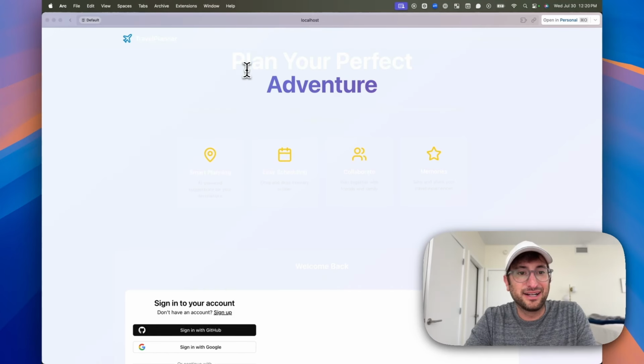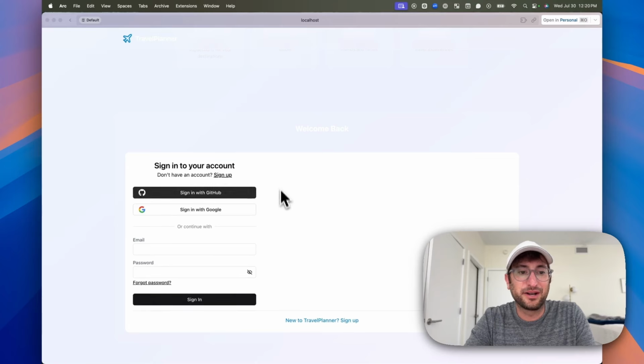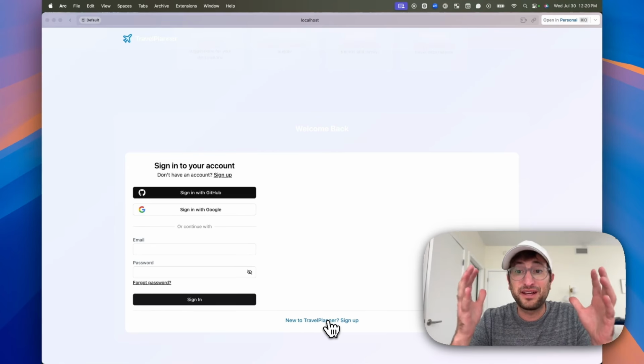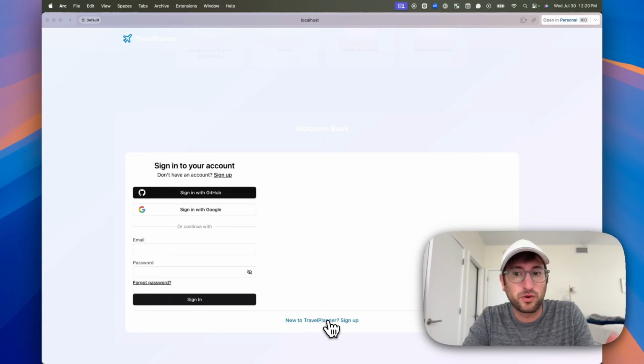Okay, so now we're back. It didn't fix this part of the text, but let's go back to the bottom and I see now it says new sign up. Again, it's not the best design right now, but I want to focus more on the functionality.